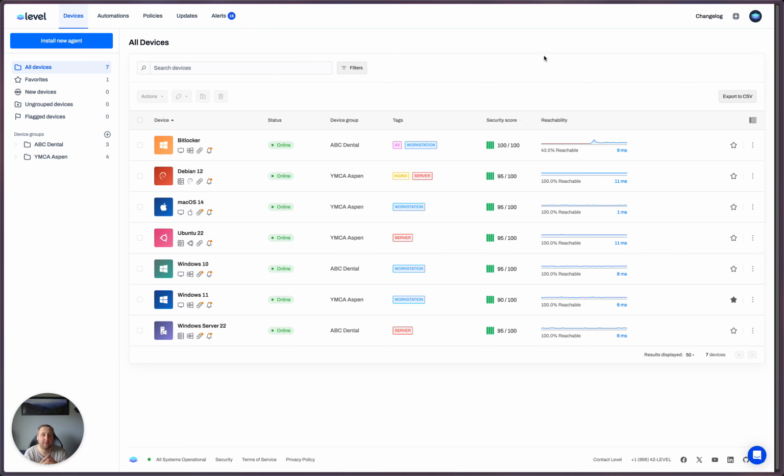Hey everyone. Today I want to show you how you can utilize Level to detect when new applications are installed on your endpoints, or if applications are installed on your devices that maybe you don't approve. This is really helpful for some of our more security conscious clients who have environments where they want to know immediately if there's an application installed that perhaps isn't allowed. So let's cover how you would do this using Level.